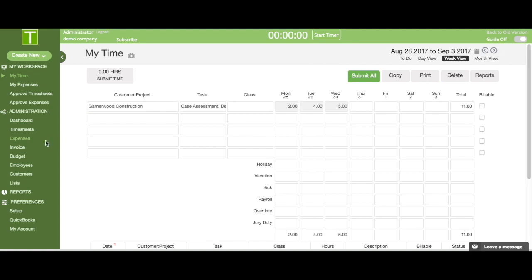The section on the left is the sidebar menu. As an admin, you can see both My Workspace section and Administration section. By default, employees will only see My Workspace section. The first screen you land on when you access Time Rewards is the timesheet screen.